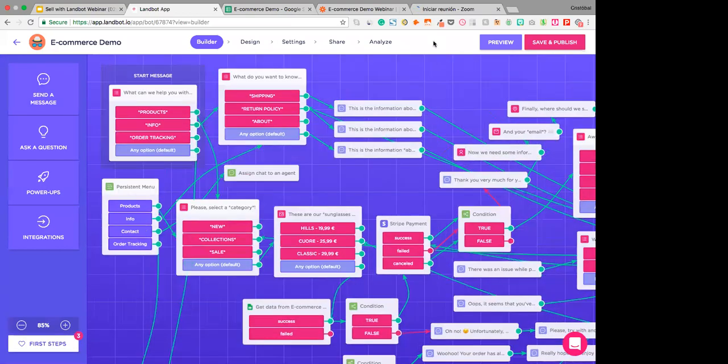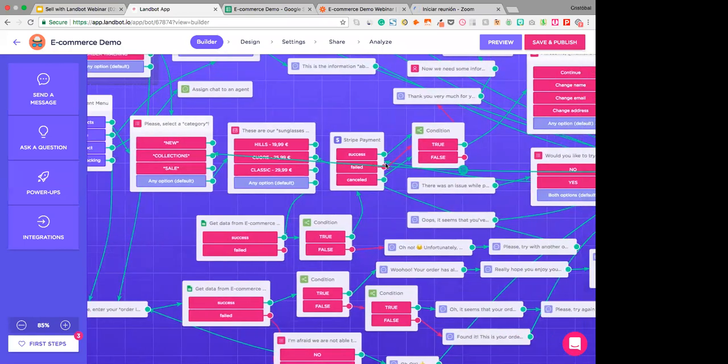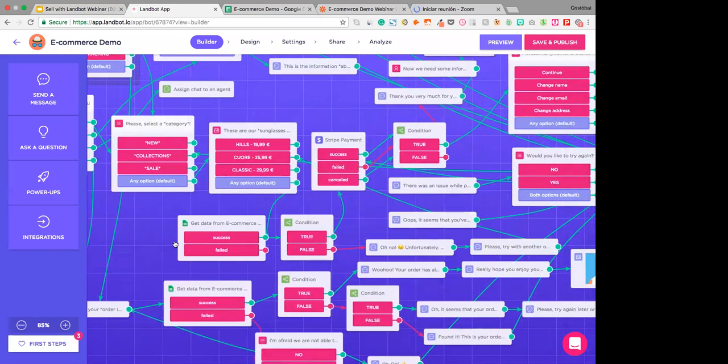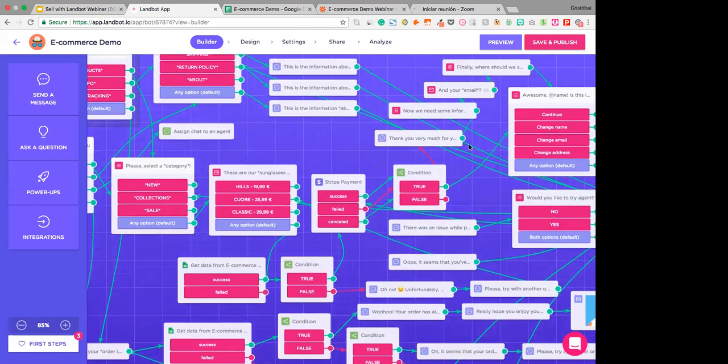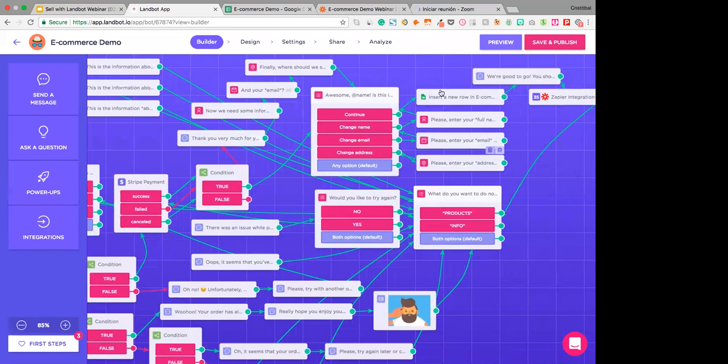So we've seen the general information, we've seen the buying process. You select the model, we make sure there's stock for it. If there is, then Stripe payment. We make sure we have or don't have your data. If we don't, we ask for it. If we do have your contact information, we go straight to this block. Then we send the information to Google Spreadsheet, and then we send an email with a confirmation for the order.